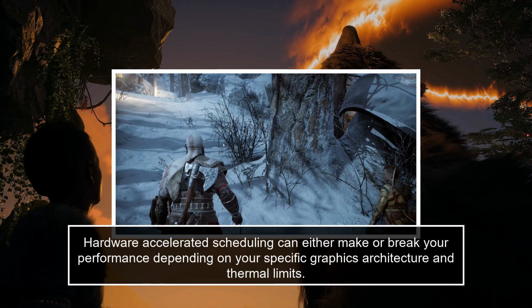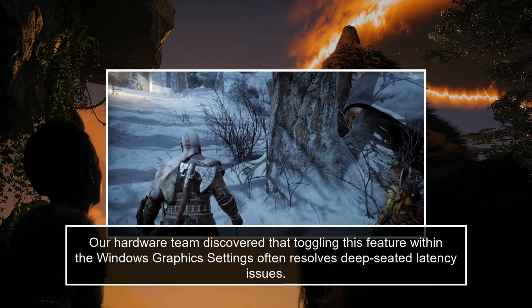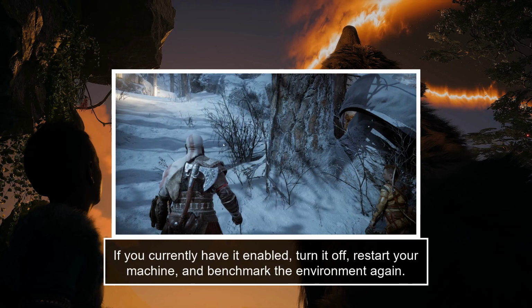Hardware-accelerated scheduling can either make or break your performance depending on your specific graphics architecture and thermal limits. Our hardware team discovered that toggling this feature within the Windows graphics settings often resolves deep-seated latency issues. If you currently have it enabled, turn it off, restart your machine, and benchmark the environment again.